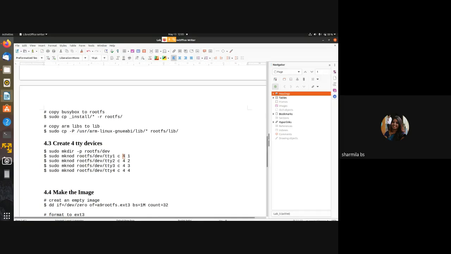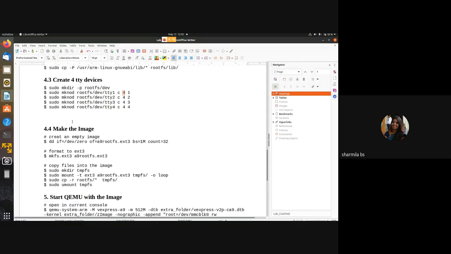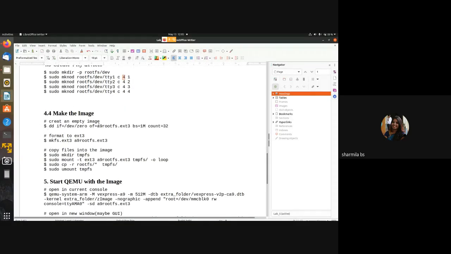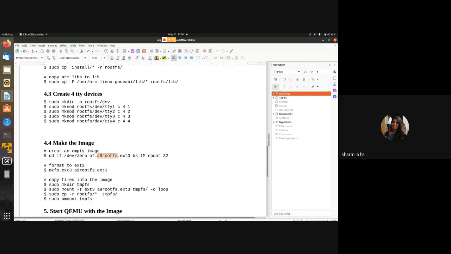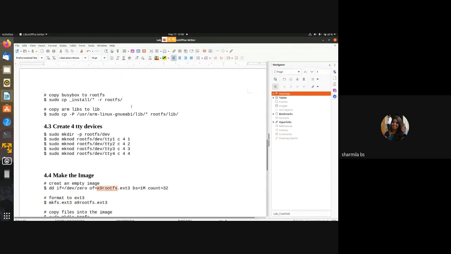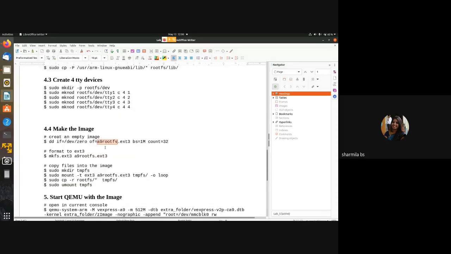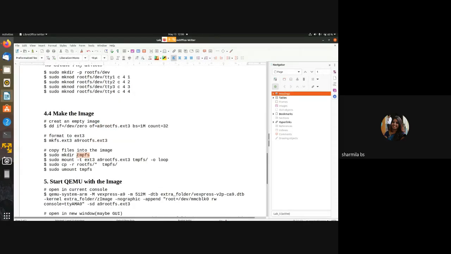Okay, there is one more command called ls -l /dev. I will show it during the execution of the commands. Next, once it is done, you have to create a dummy image called A9 rootfs. This is a root file system image which we are going to attach with the kernel. Next, we have to convert this to the ext3 format, that is a file system. Once it is done, you have to copy all the things like dev, rootfs, and lib, everything into one folder called tempfs.